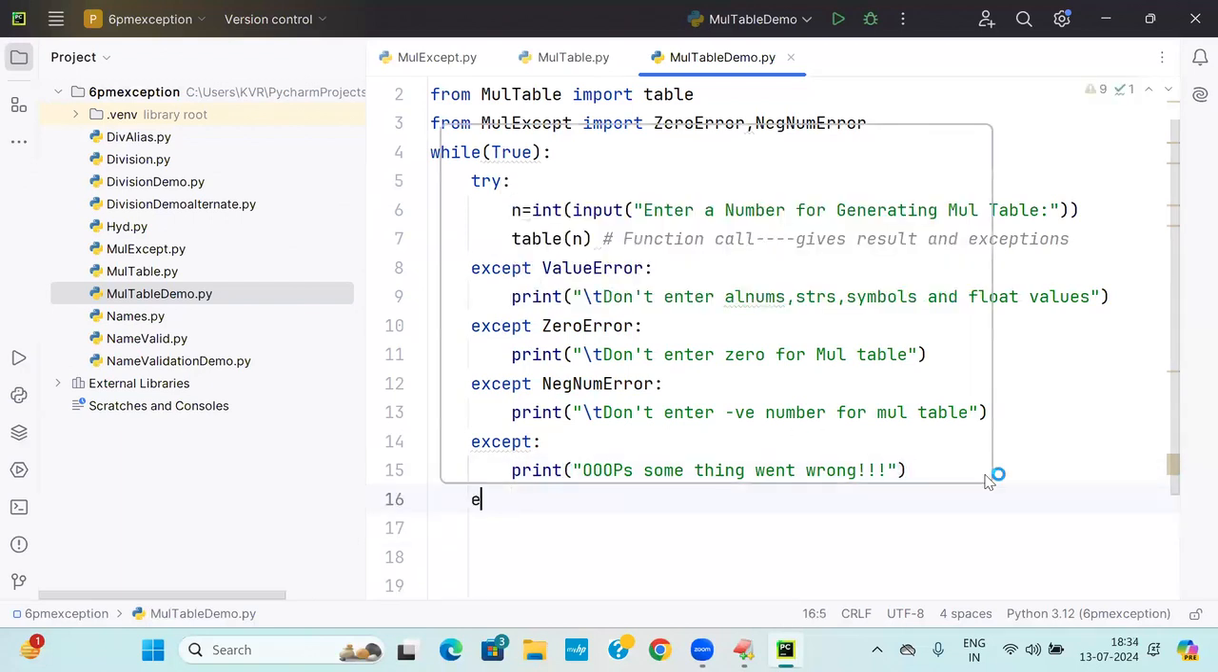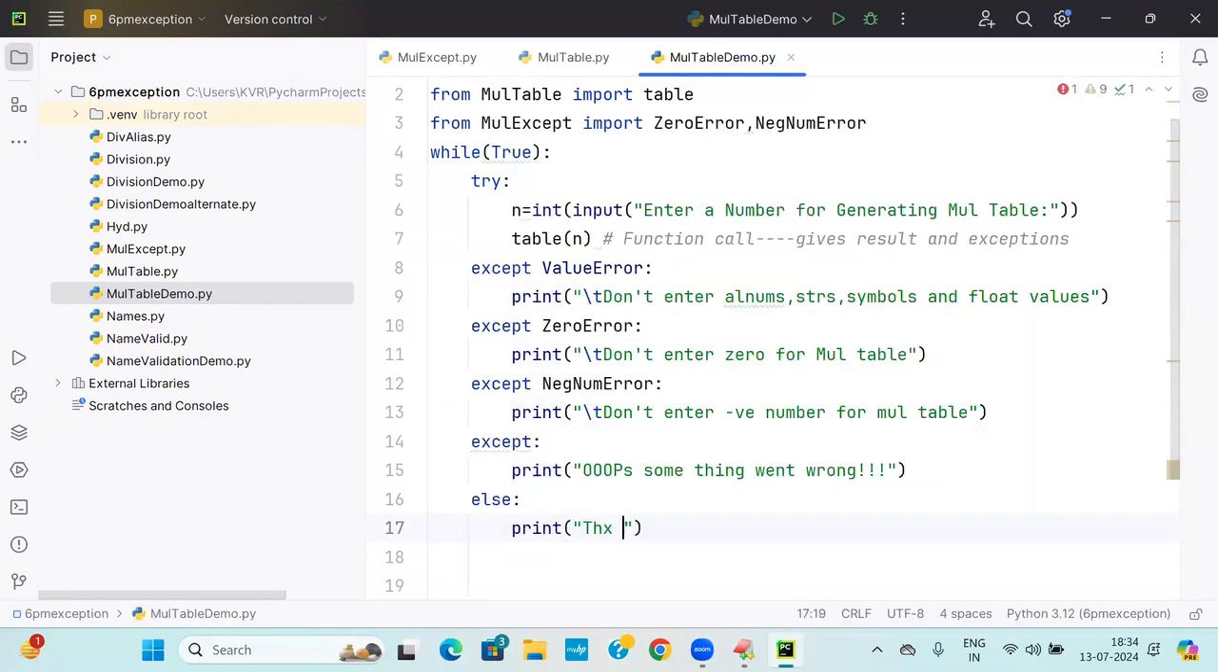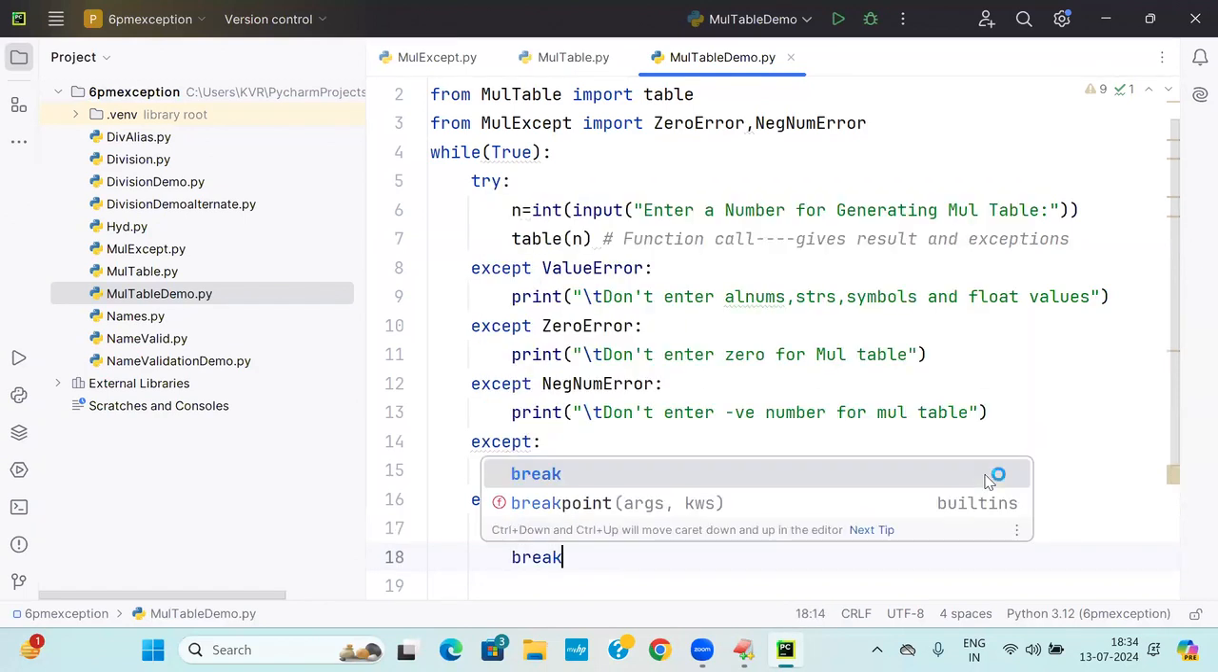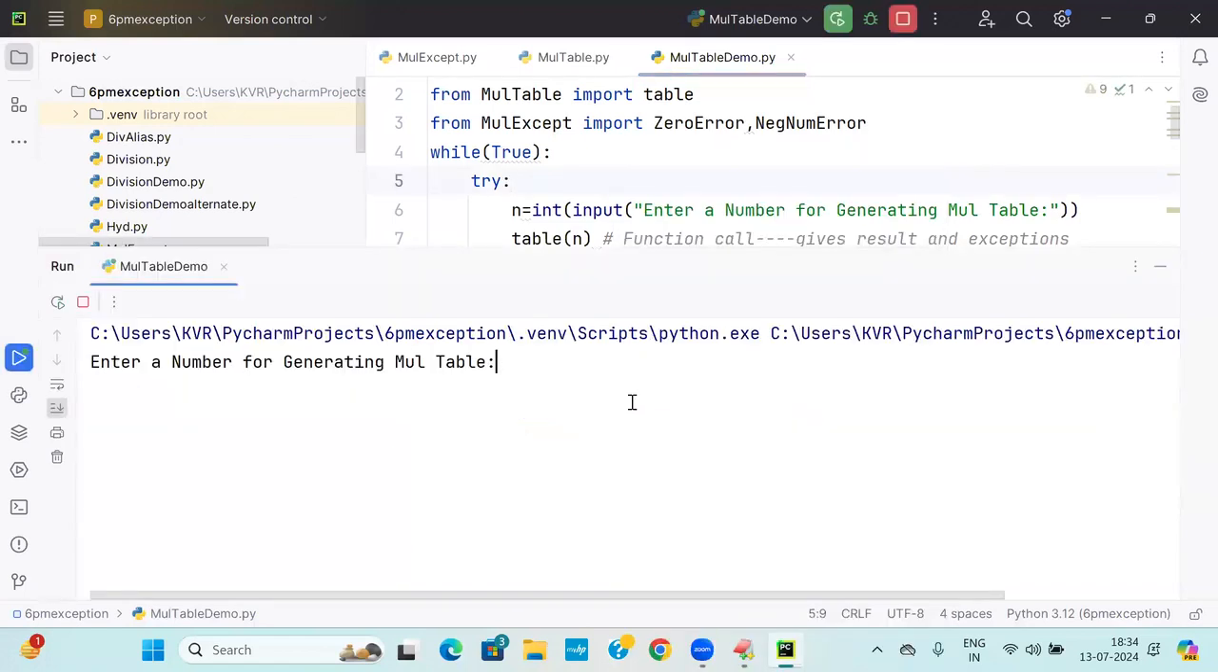When correct input is coming, what should I write? Else. I say there, thanks for using this program. And I'll simply say what? Break. That's all. Beautiful. Say this now.